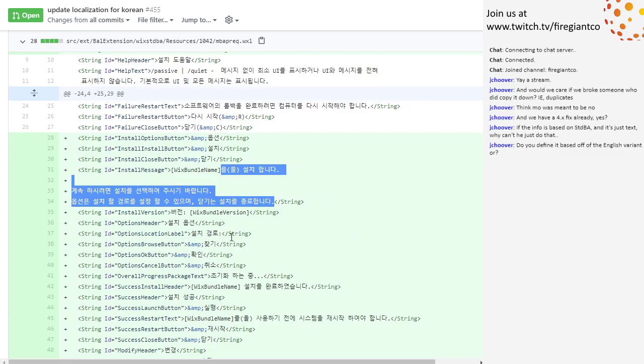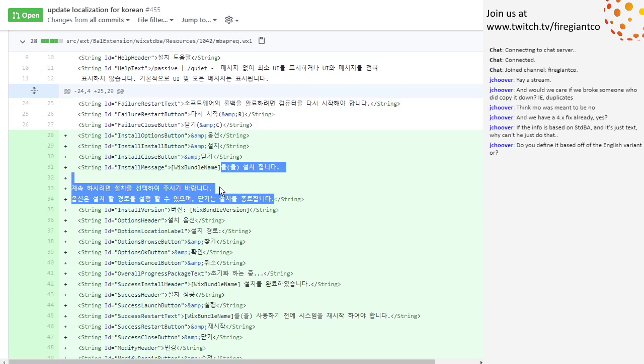Why is the install message 3 lines long? I don't know. Stick it in Google Translate and see what it says. I guess. Install. Please select install to continue. The option allows you to set the path and install, and closing closes the installation. Kind of seems like this isn't a straight translation. Well, I'm sure if we did the same thing with some of the other languages, we'd end up with something similar.